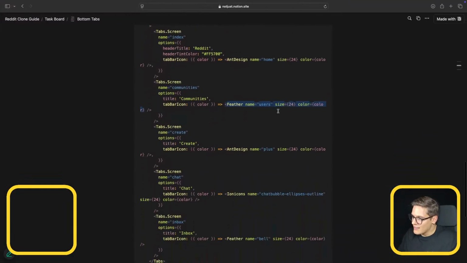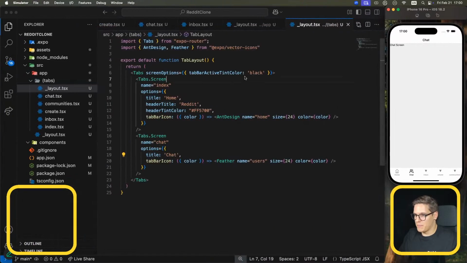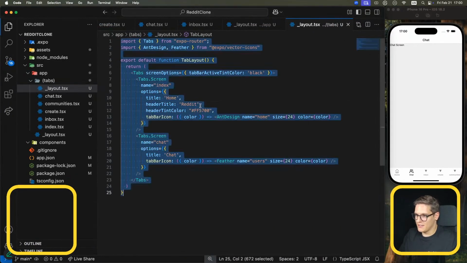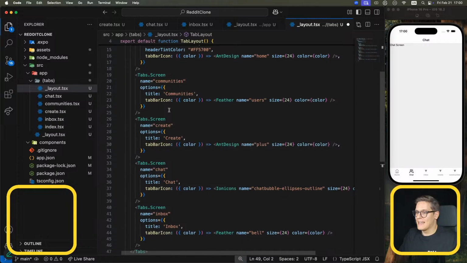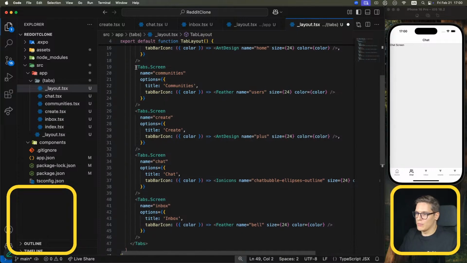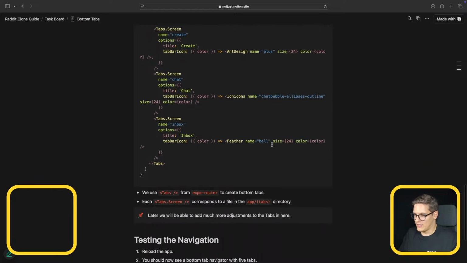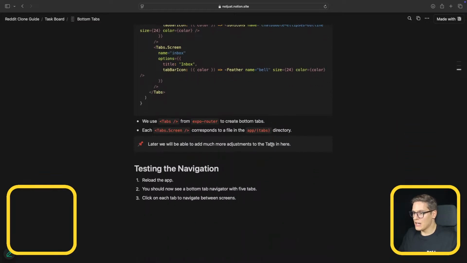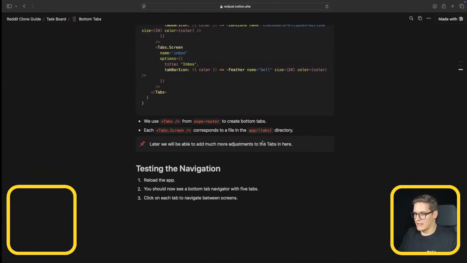I will not go over all of these creating, so you can just copy all of it and paste it here. Again, pasting it is not very good, but let's save as much time as we can. As you can see, the rest will be exactly the same. They will be following the same structure as the chat that I just created. If we save it, we can see that we have all of the screens and we can navigate between all of them and everything works perfectly. Later, we'll add a little bit more adjustments to the tabs in here, but for now, it's perfect.